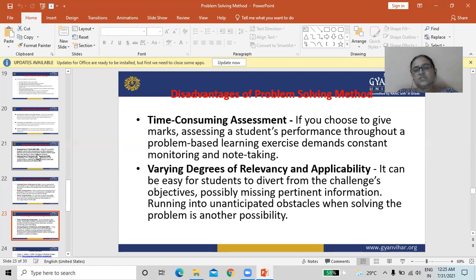Time consuming assessment. If you choose to give marks assessing student performance throughout a problem based learning exercise, it demands constant monitoring and note taking.